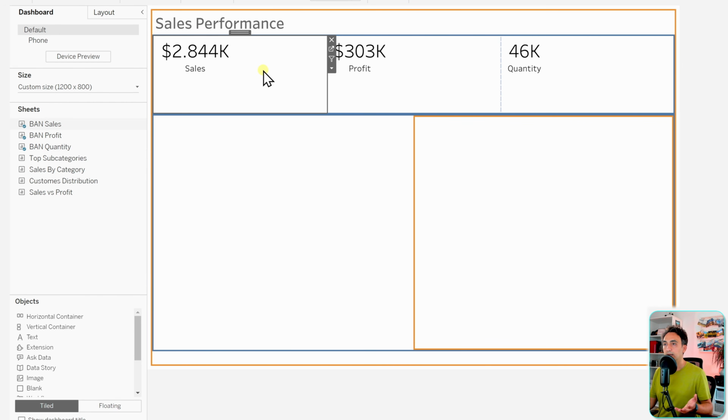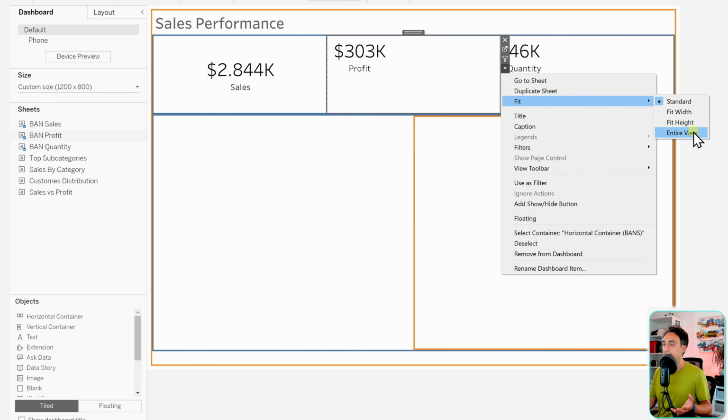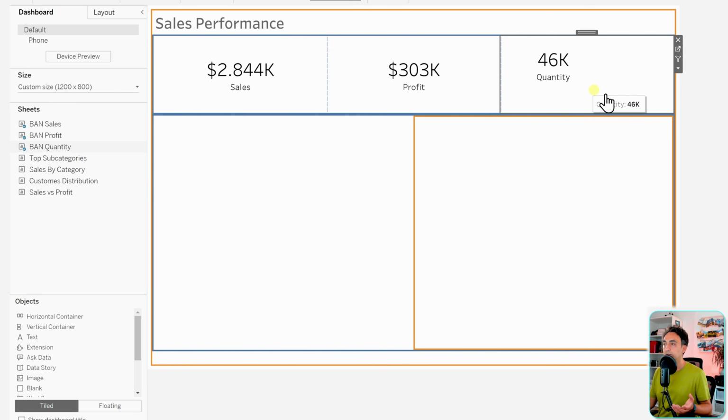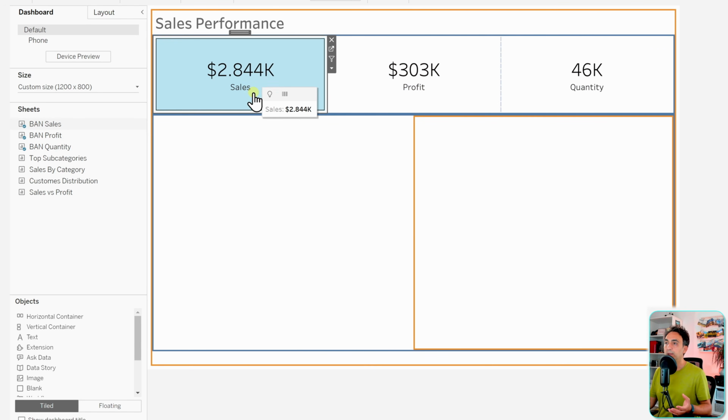In order to do that, click on the objects and go instead of standard to entire view. Or for example, if you go over here to those more options, fit and then entire view. And for the quantity, we're going to switch it to entire view. So with that, we have our 3 pans as planned.